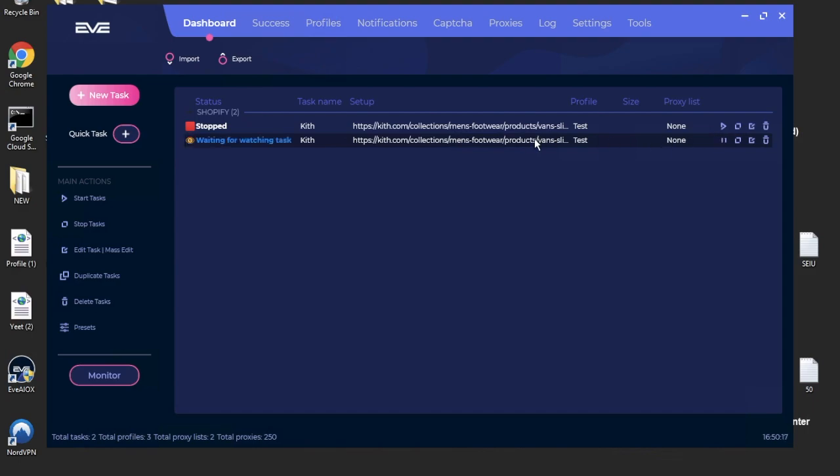Watch task, what it essentially does is, let's say you have 20 tasks and they're waiting for a restock on a specific item. Instead of just wasting all your proxies or CPU usage, you just want to have one task going for it. Once that one task picks up the product, all your watching tasks will pick up that product as well. So you don't have to have 20 tasks where it can be kind of slow waiting for that restock. You can have one task going for it, and once the item actually restocks, then all your tasks will go for it. So look what will happen.